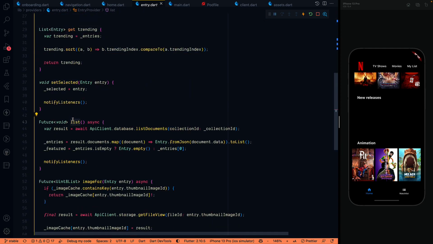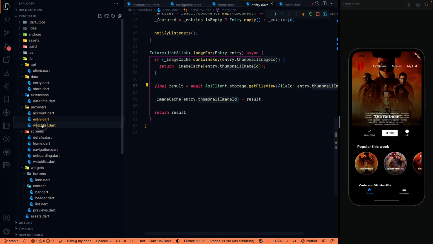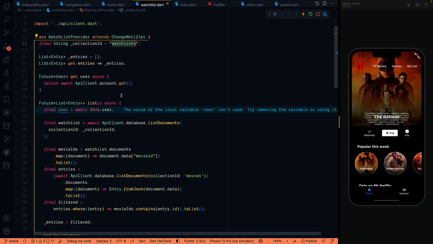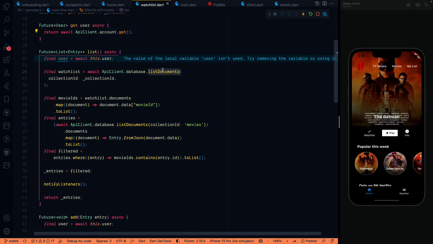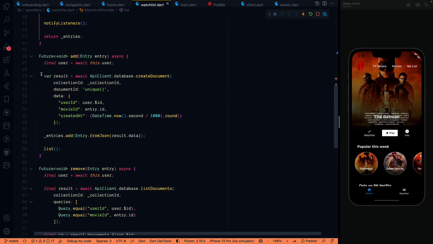Then we can select a particular one. Then it gives us a list of all the documents, like all the fields and all. And then images also using the storage API, and we can just pass the ID to that. So this is the purpose of entry. Then we have watch list, which uses a different collection, watch list. Basically we get account from there, we list the documents from there, we get movie IDs from there, we can get filters from there, and then we can add more entries using the database.create document.